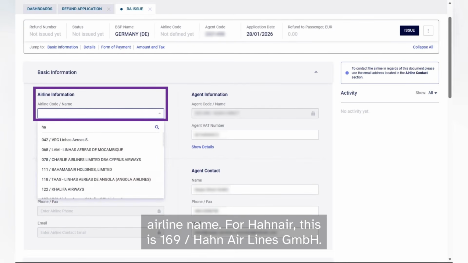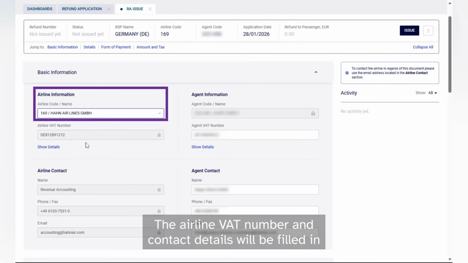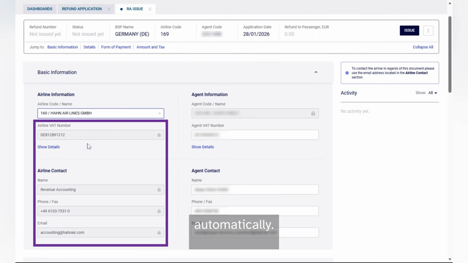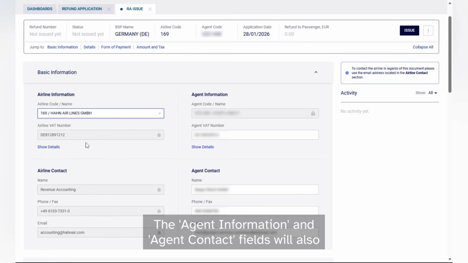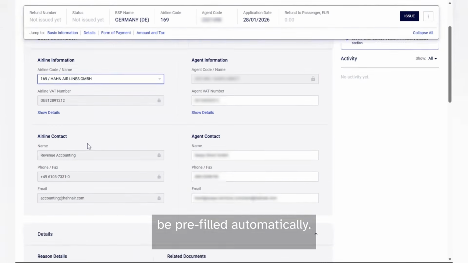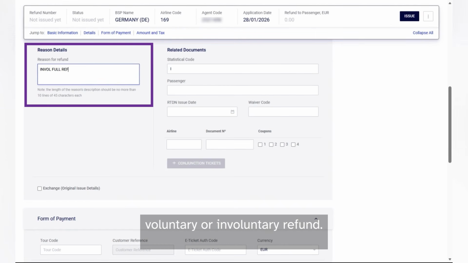For Hanair, this is 169 Han Airlines GmbH. The airline VAT number and contact details will be filled in automatically. The agent information and agent contact fields will also be pre-filled automatically. Next, enter the reason for the refund. State whether it is a voluntary or involuntary refund.